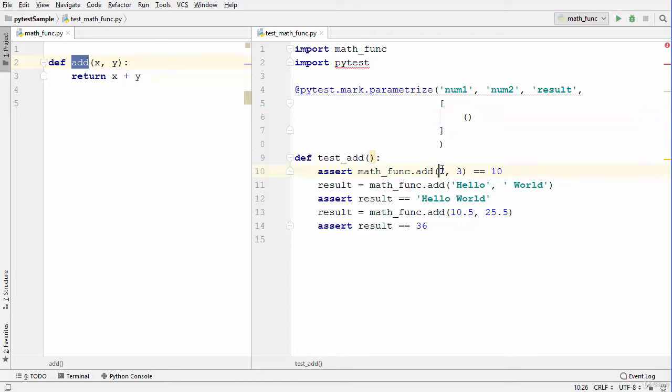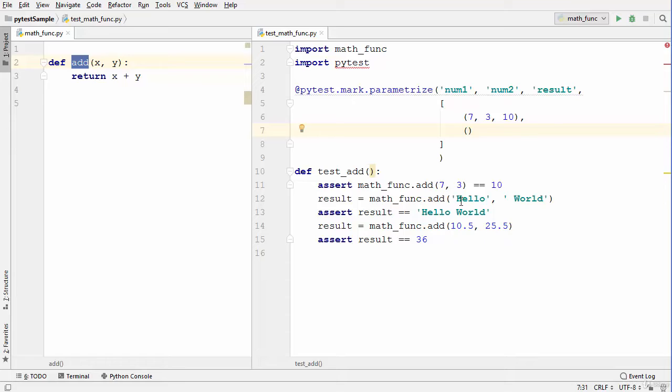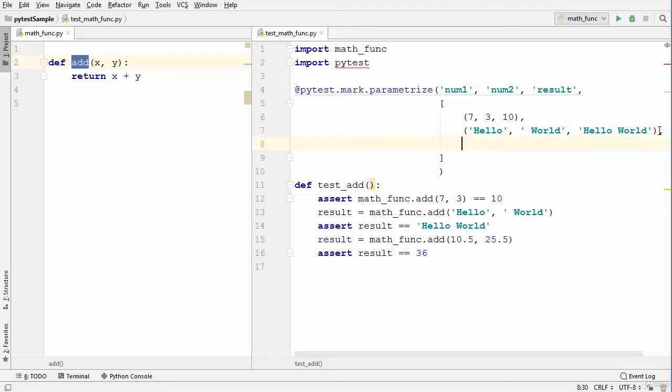Inside this list we are going to give argument 1, 2 and the result values using a tuple. So here in the first test I have given 7 and 3 and the result is 10. We can give the same values here: 7, 3 and the result we are expecting is 10. So this 7 will be passed to the num1 argument, 3 will be passed to the num2 argument and 10 will be passed to the result. In the same way we can define multiple tuple values here. The second test is for the string values: the first argument is hello, the second argument is world and the expected value is this one, which is result. And the third test scenario is 10.5 for the floating values, 25.5 and the expected value is 36.